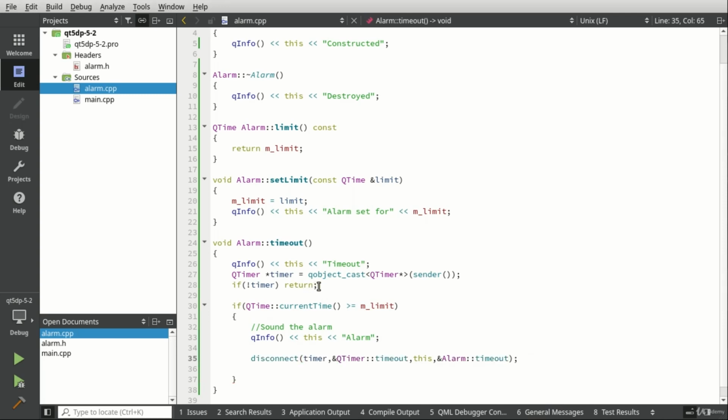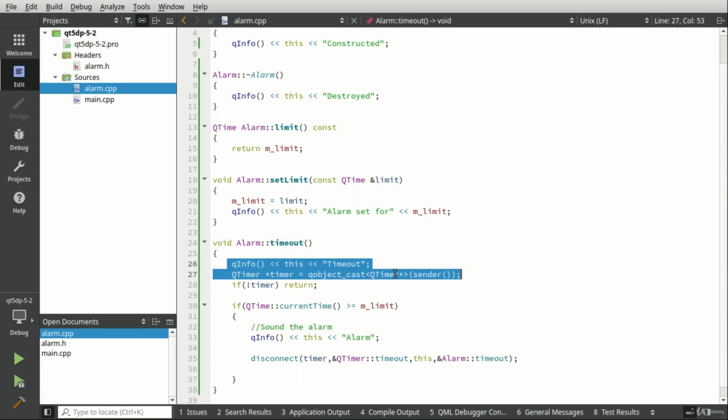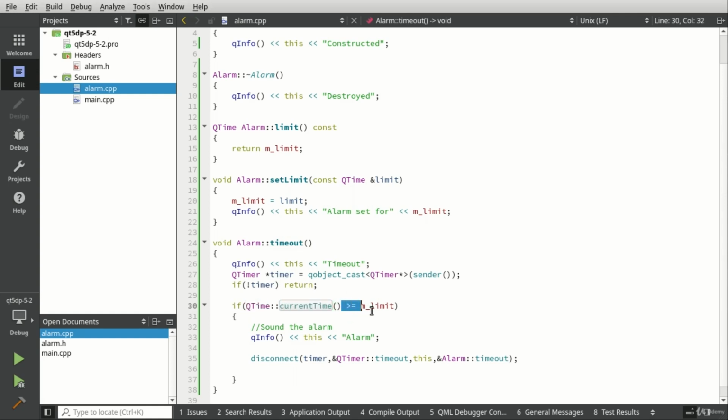So the general premise here is that somewhere, which we haven't done yet, there is a timer. That timer is going to be connected to our timeout. And then every time that timer fires, it's going to do this. We cast to see if we actually have a timer. If we don't, we hit the eject button. If we do, we ask, is the current time greater than or equal to the limit we were given? If it is, sound the alarm, and then we no longer want to hear from that timer ever again. This is the beauty of signals and slots: you can connect them and disconnect them and treat them in various fashions.